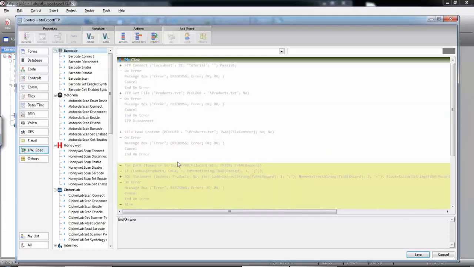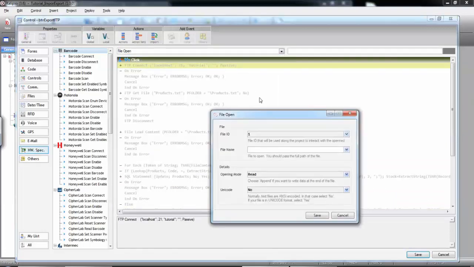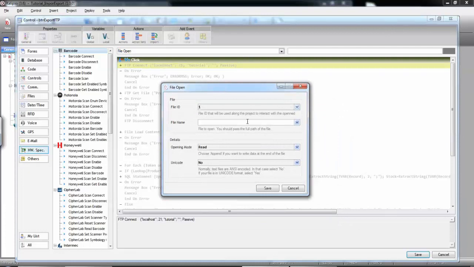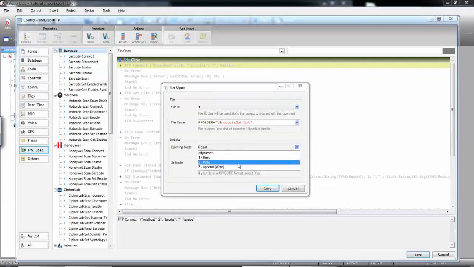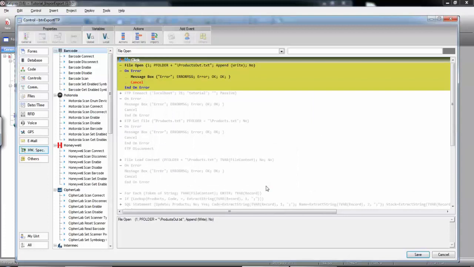What we do want is to start by opening the file where we are going to write the value. So for that, we call file open. Let's call it pfolder products out, just like before, txt. The opening mode is append. So if it exists, we want to append and save.